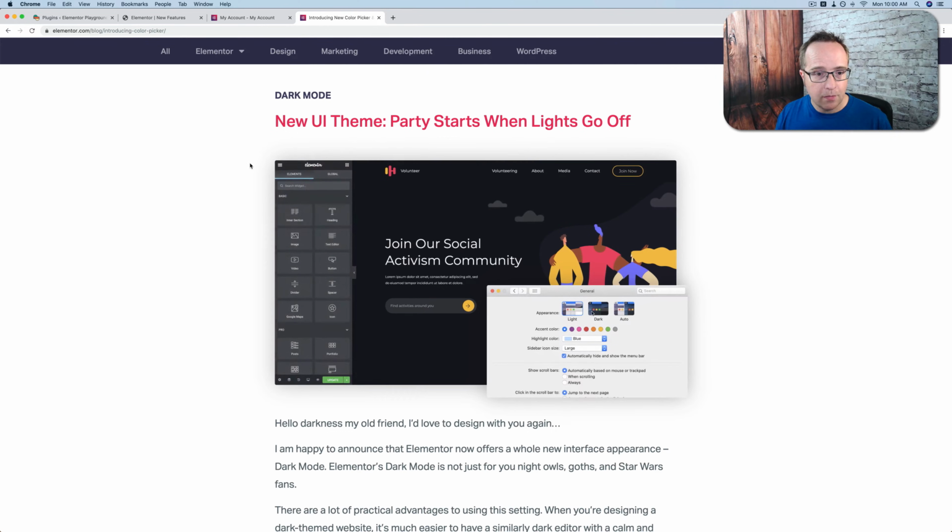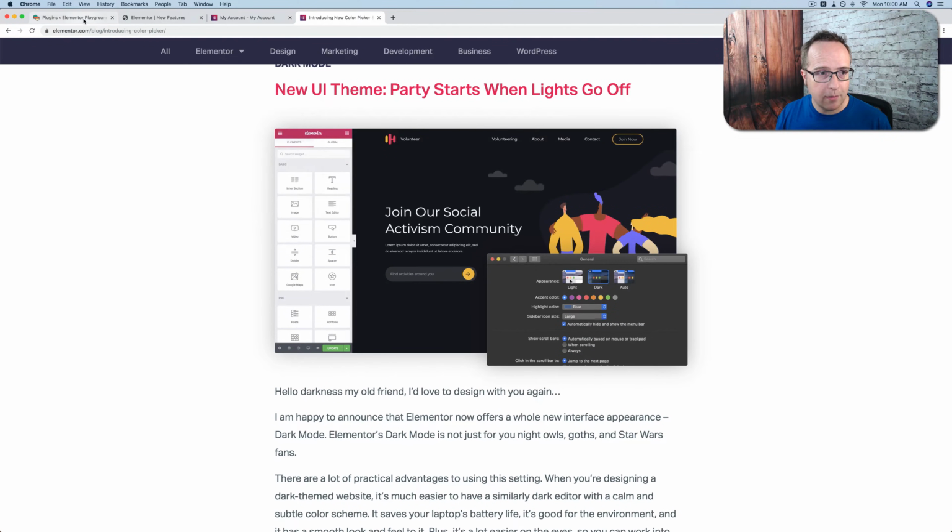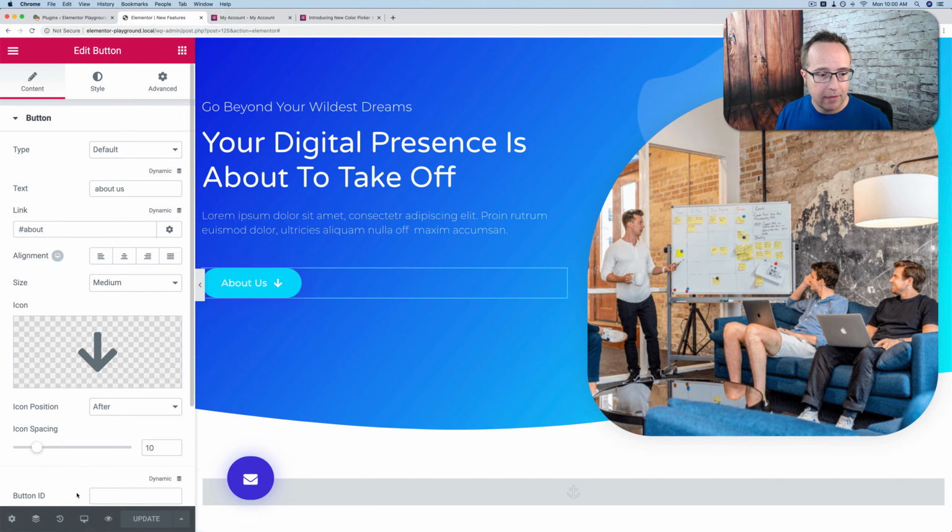Another feature is dark mode. We are very familiar with Elementor. That looks like this, the light mode that we see on the left here. And now we have dark mode as well. There is no button inside of Elementor to turn dark mode on and off.